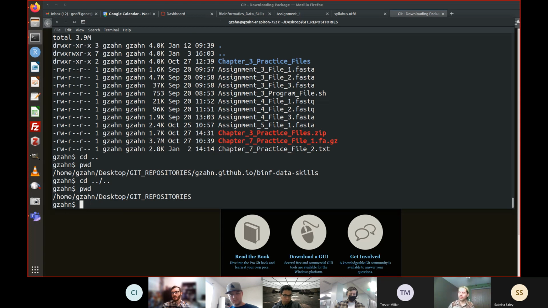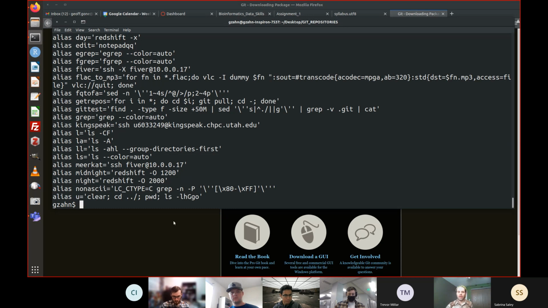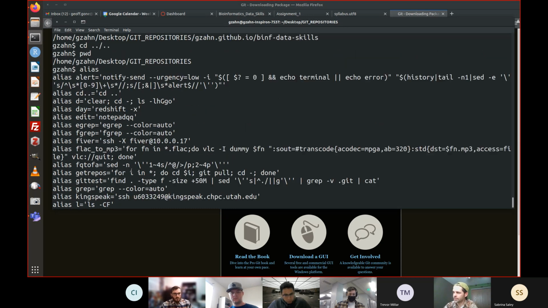So we can make file paths like that, basically moving around our computer with great speed. Okay. Next class period, we're going to set up some aliases that make things even faster for you. Aliases are just short ways of typing something difficult.